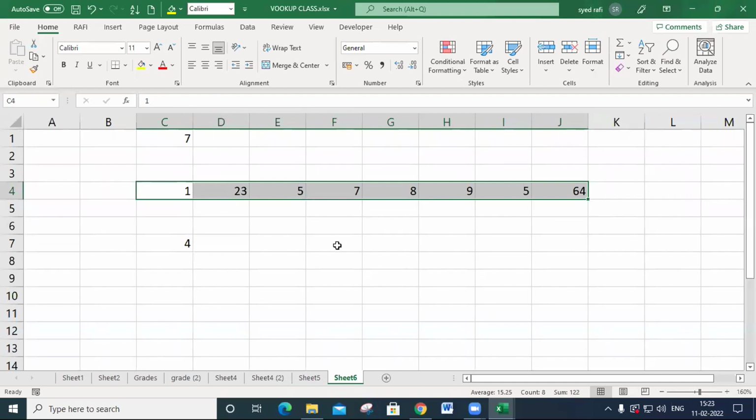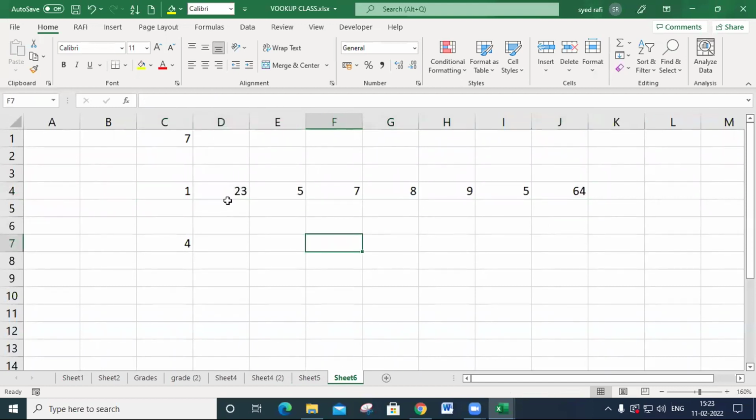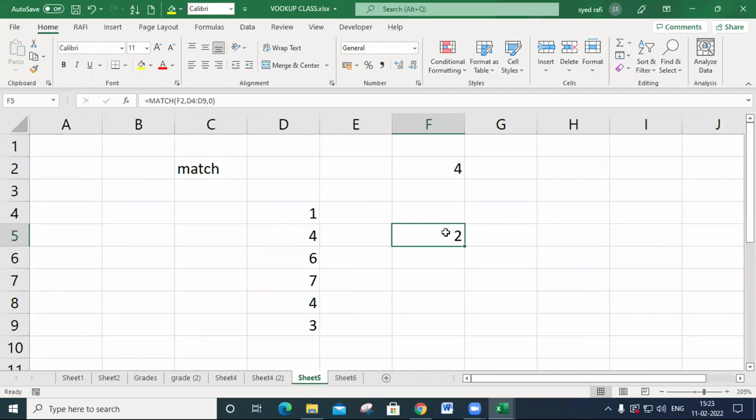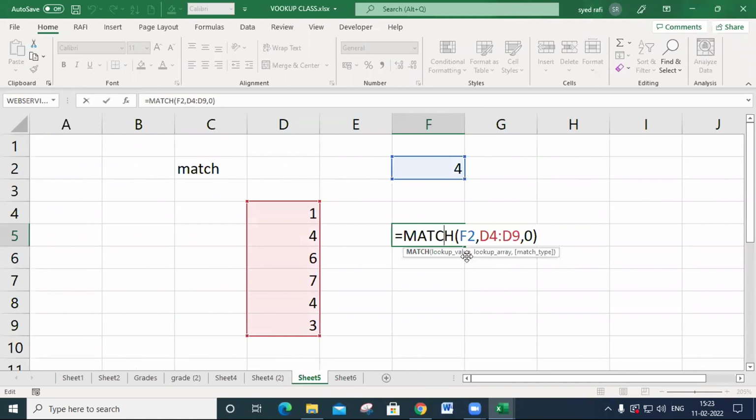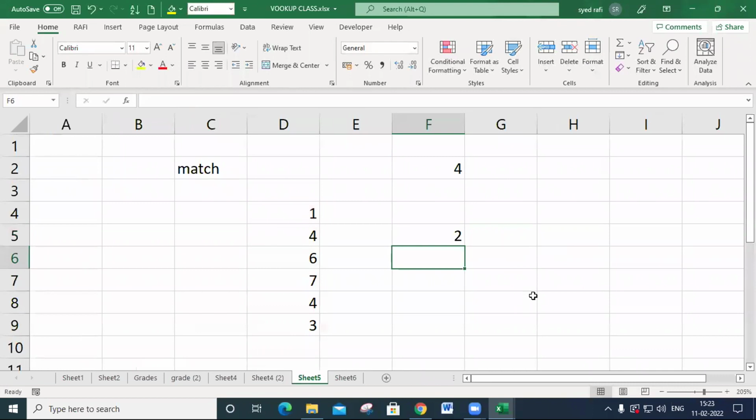This is the match function. This is very, very important. Match returns only a number, the position. It indicates the position, not content. It never displays the content, it just displays the position of that value in a table array. So this is the match function. It contains three arguments. First one is the lookup value, second one is the lookup array, and third one is the match type. It contains three options. At this situation, we use only 0, exact match. I hope you can understand.